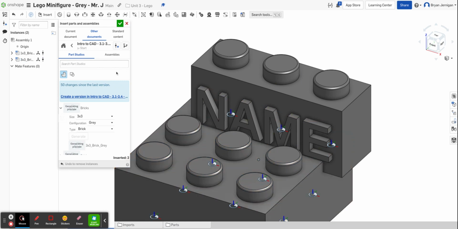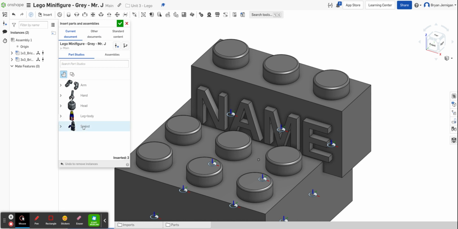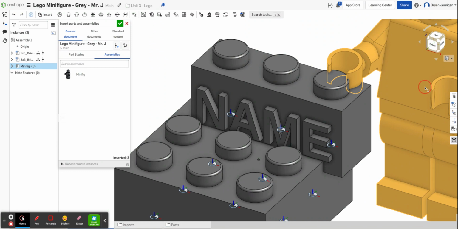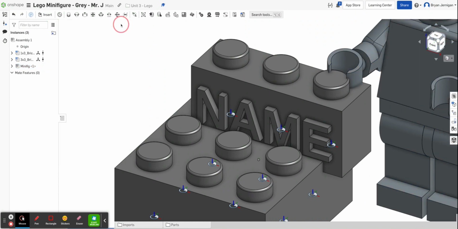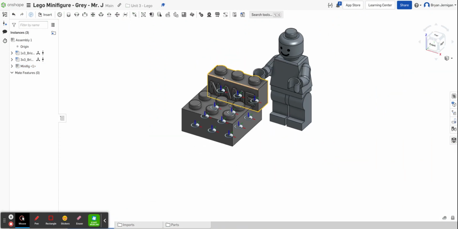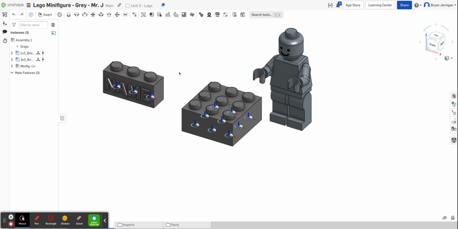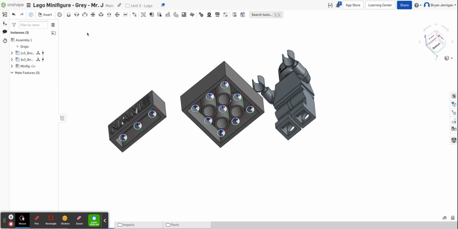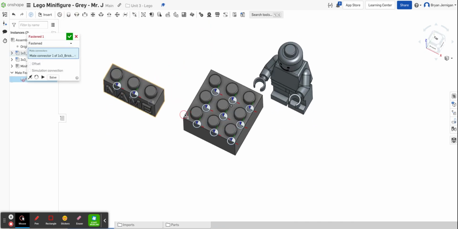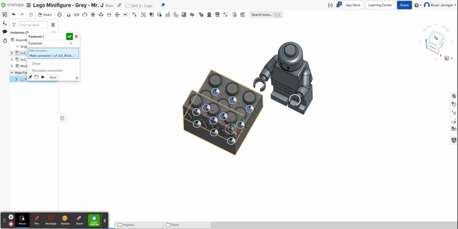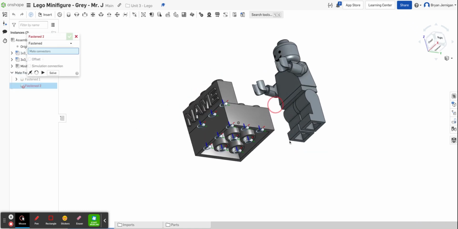And then lastly, out of my current document, I want to place an assembly, my minifigure. So I'm going to place my whole minifigure just like that. And then I'm going to go ahead and click the check mark. All right, so now I have these ready to go. I'm going to go ahead and mate these together. So the first mate that I'm going to do is I'm going to mate this with the top of this, just like that. I'm going to go ahead and click the check mark.